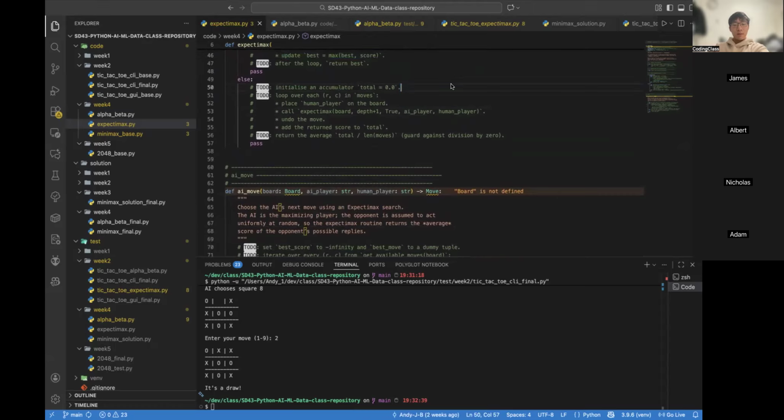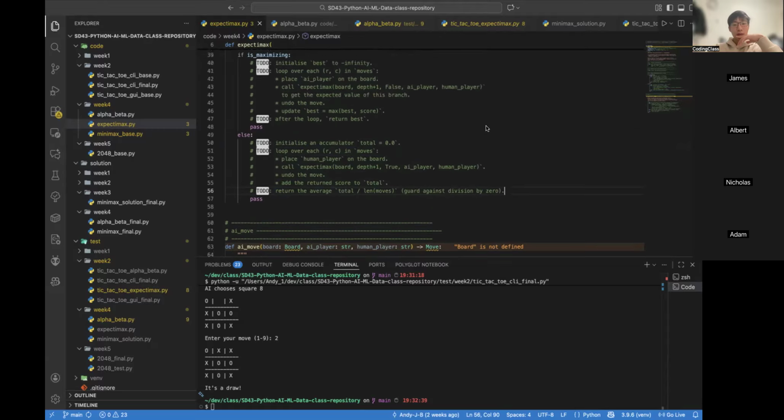Next, if it is the human player and you're trying to minimize, this is where we're trying to loop over each row and column in the available moves, and then we place the human player on the board, call Expectimax again, undo the move, return that score. And here is where we're trying to average, since the human player is trying to expect what the AI player is gonna make.